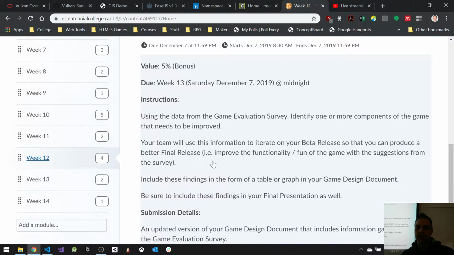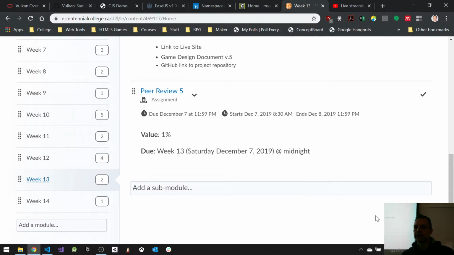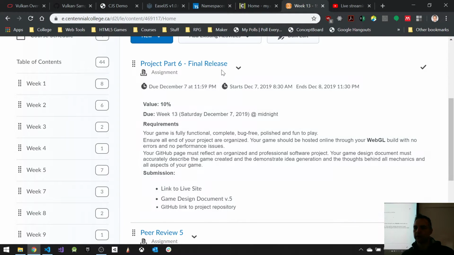And it coincides with your week 13 release, which is going to be your final release for your game. This is the final time we have a chance to update the game. This game is fully complete. You're going to give me a link to your live site, the latest version of your game design document, and a GitHub link to your project repository. That's what I'm looking for today. That's when it's due. And it's worth 10% of your final grade. So there's no bonus here. This is actual.